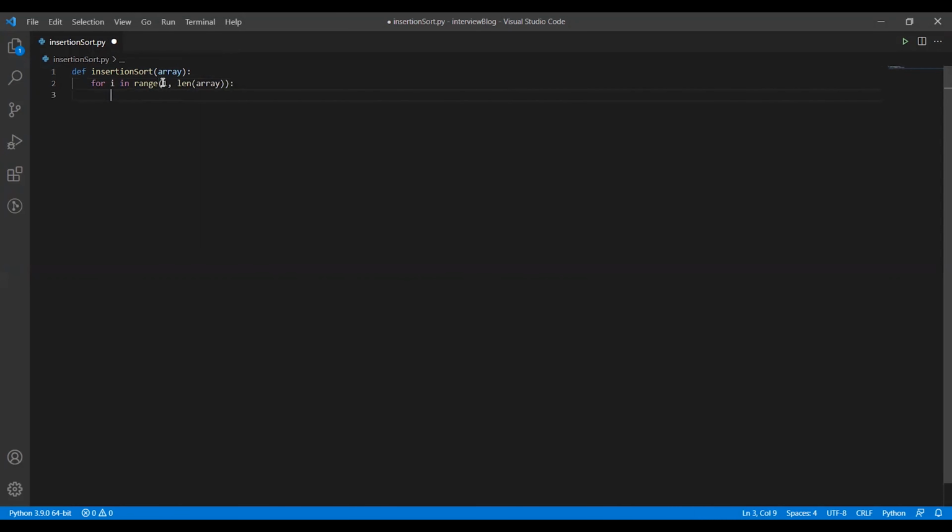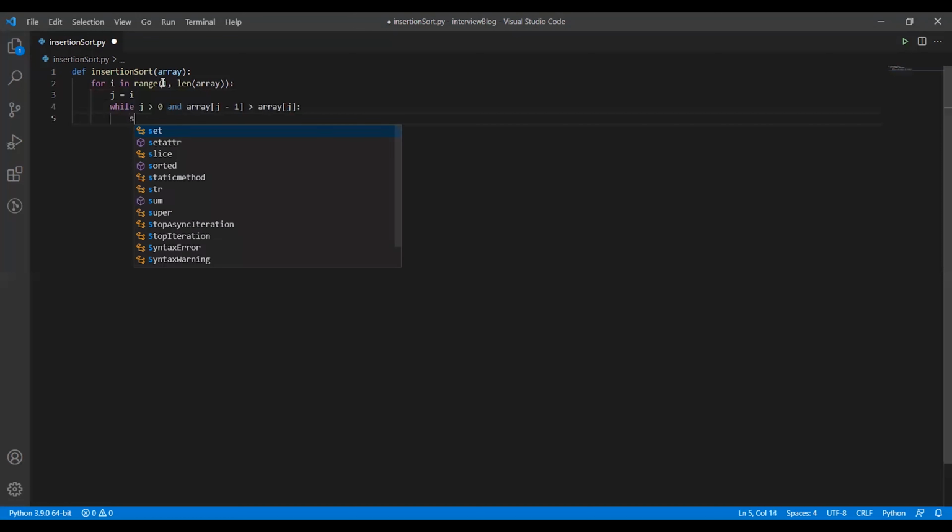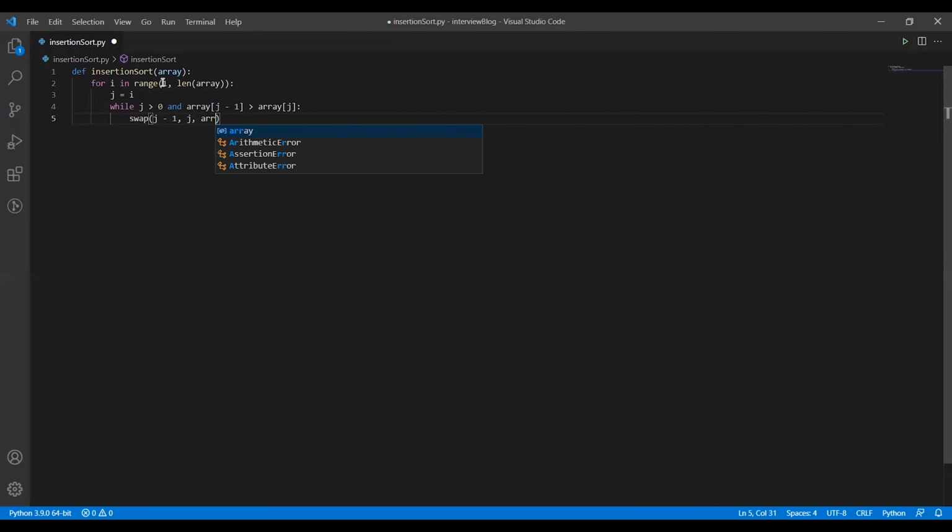So each time I traverse, I'm going to have a variable called j, which is going to have my ith index, and while j is greater than 0, and array of j minus 1, which is the previous element, is greater than the current element, which is array of j. Whenever this happens, we need to swap the elements that are present in the j minus 1 index, jth index, and we'll be passing in the array. So after swapping, we need to decrement the jth index.